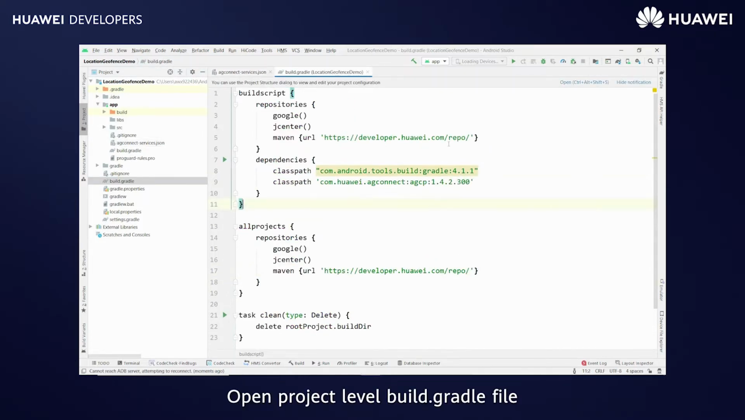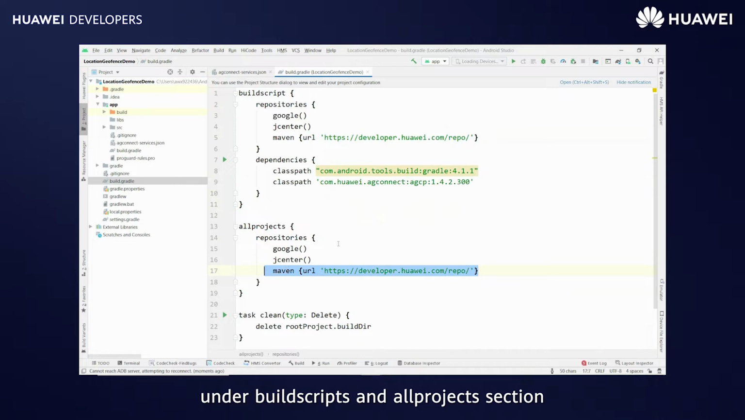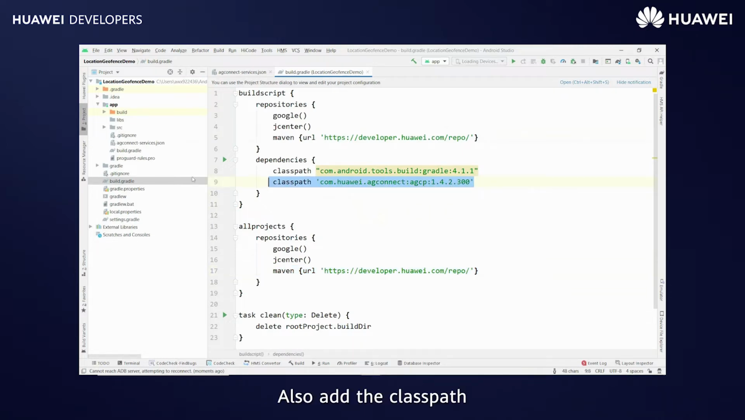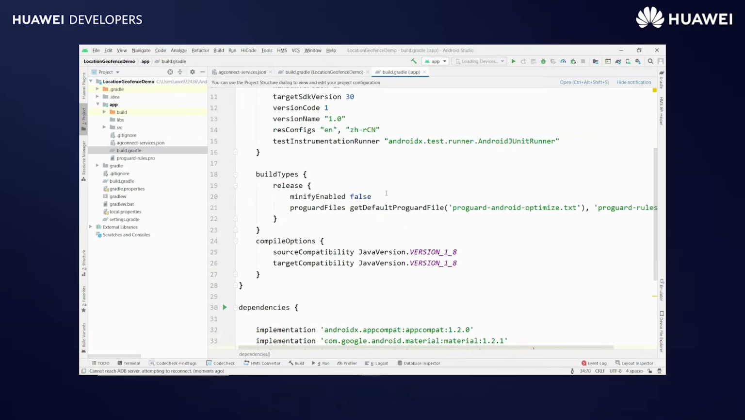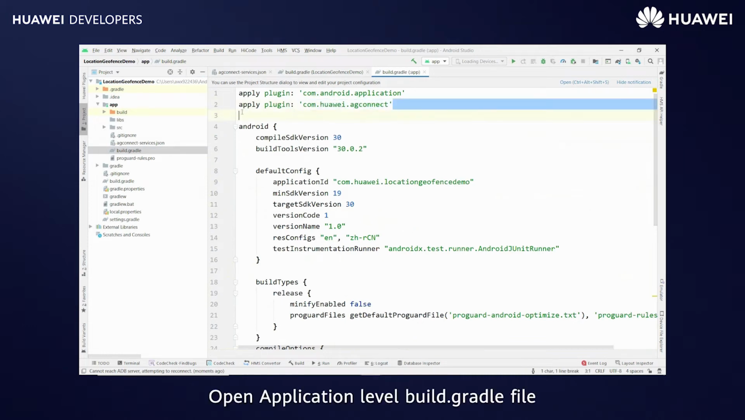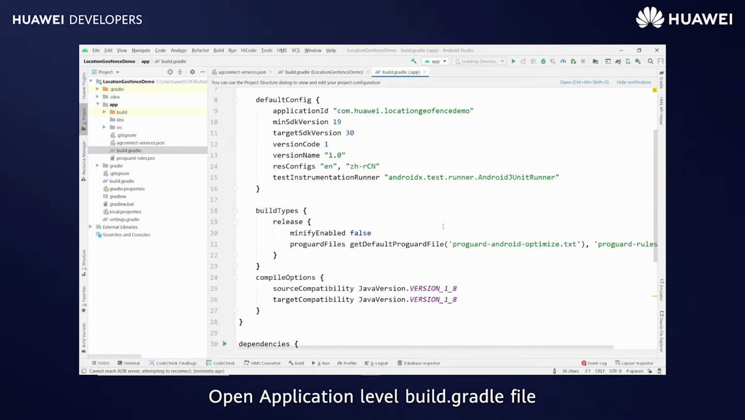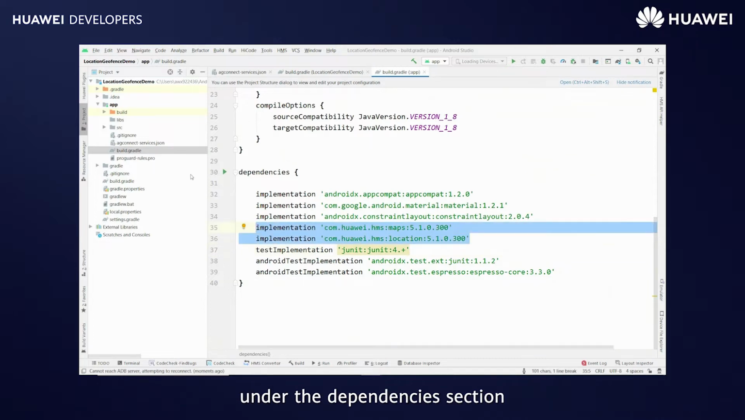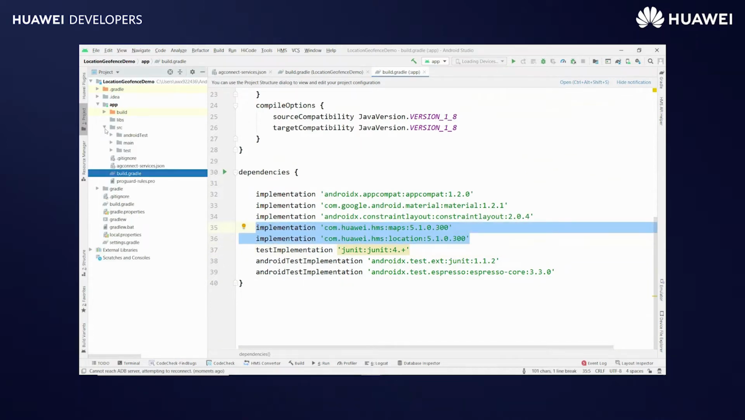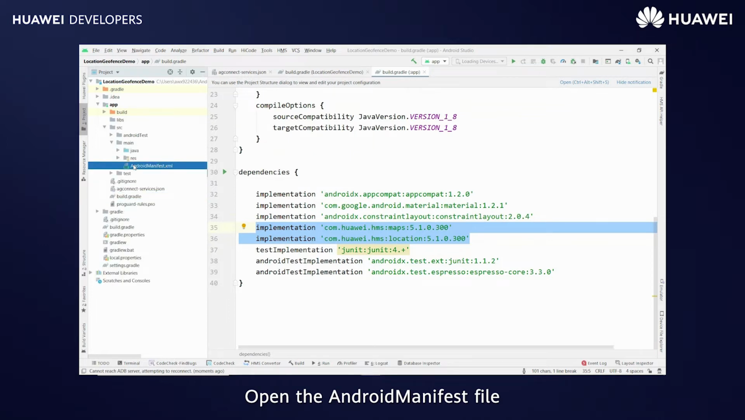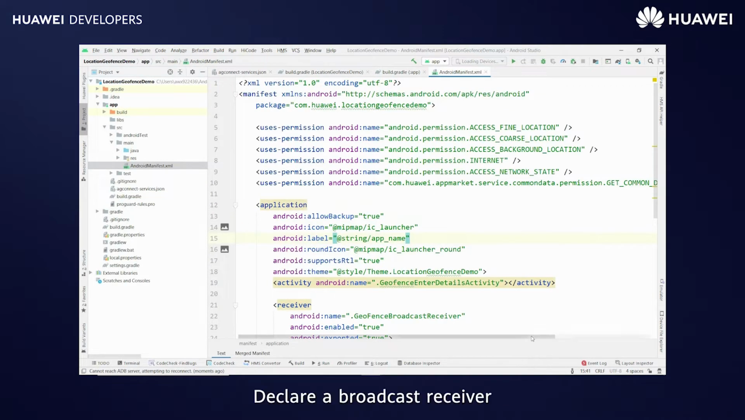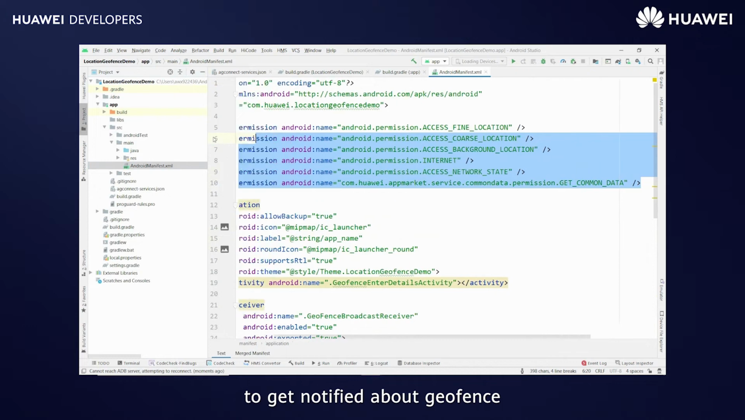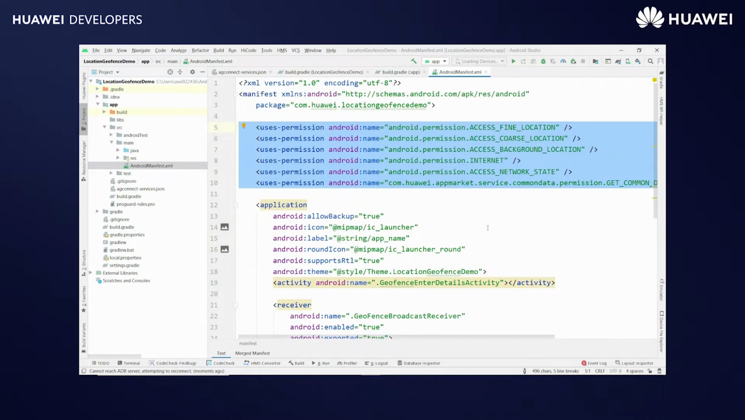Open project level build.gradle file and add the Maven repository under buildscripts and allprojects section. Also add the class path. Open application level build.gradle file and add the latest version of Location Kit libraries under the dependencies section. Open the Android manifest file and add the required permissions. Declare a broadcast receiver to get notified about Geofence.